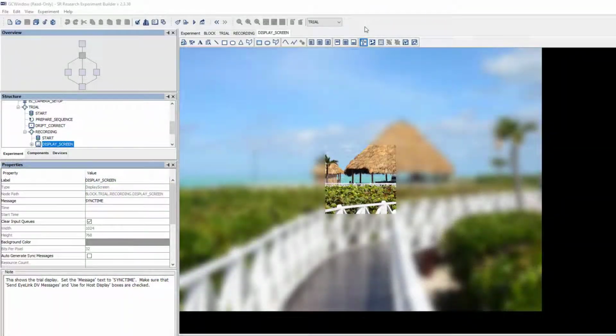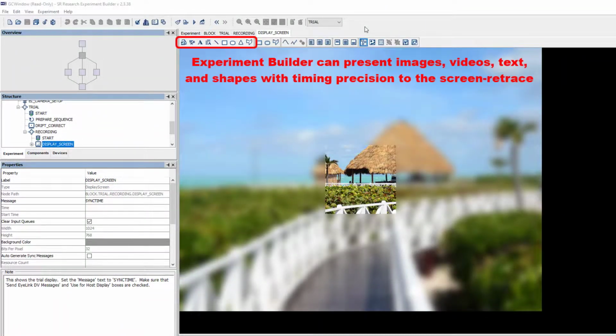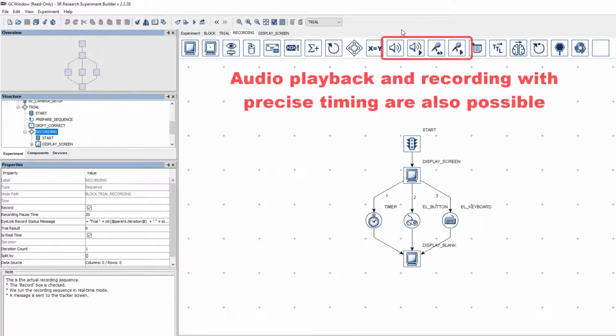Experiment Builder can present images, videos, text, and other types of visual stimuli to the participant with precision, allowing visual stimulus timing control down to the screen retrace level. And it also provides precise timing for both audio playback and recording.